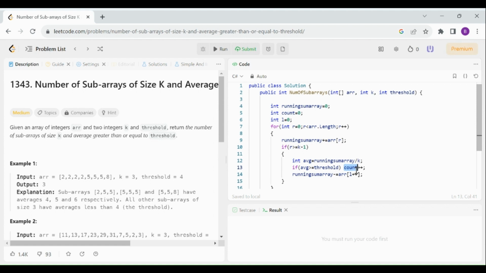And the time complexity for this problem is big O of n, since we are using this array and not using any additional data structure. That's why it will be big O of 1 for the space complexity.